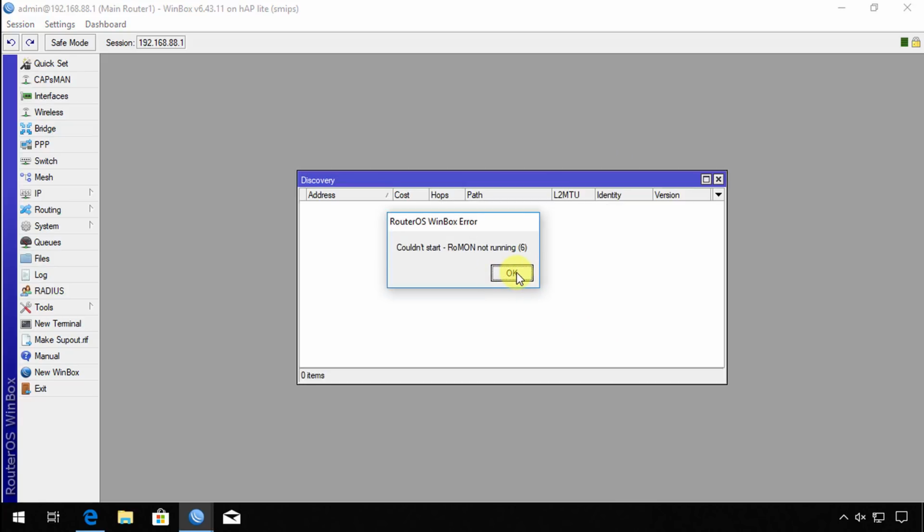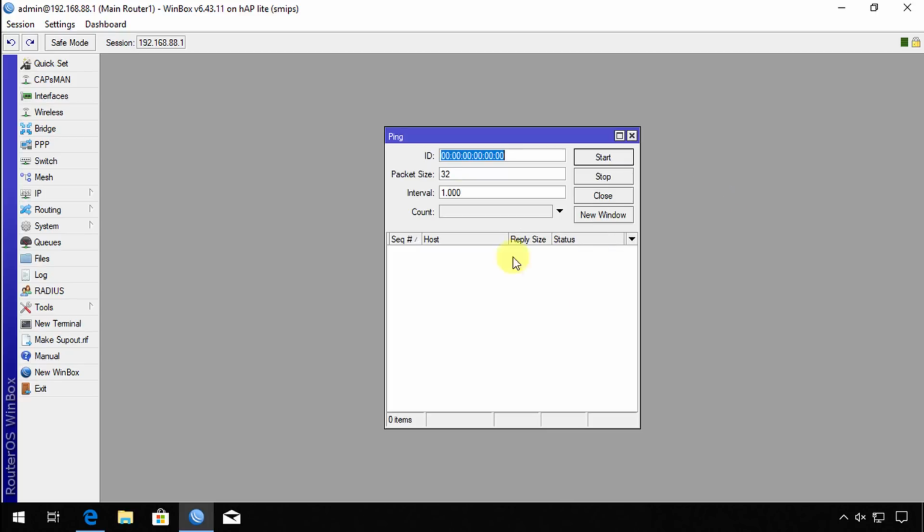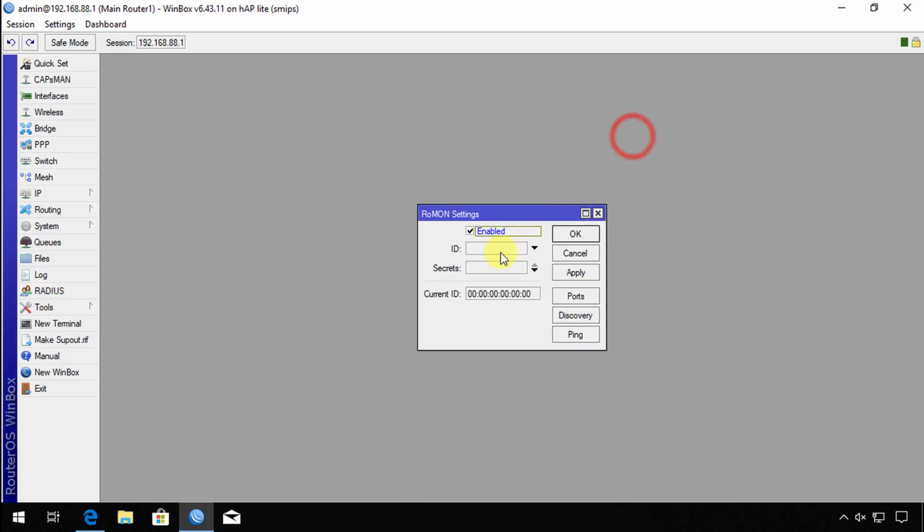You also have a discovery option where you can discover other RoMON devices in your network. But currently it's not enabled, so it cannot start. And then with ping, you can ping a RoMON device using the ID. So if you know the ID of your device, you can do a ping to it to see if it is there. So click Apply.